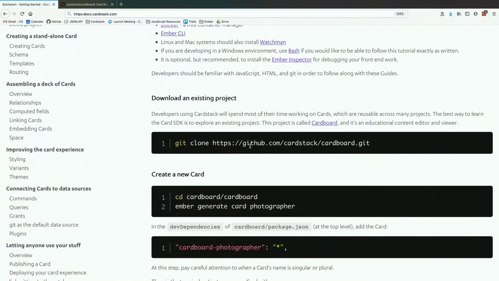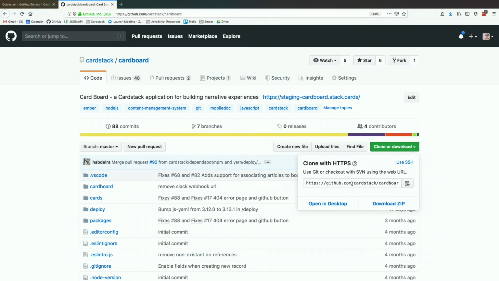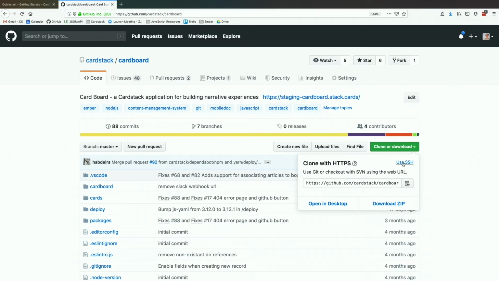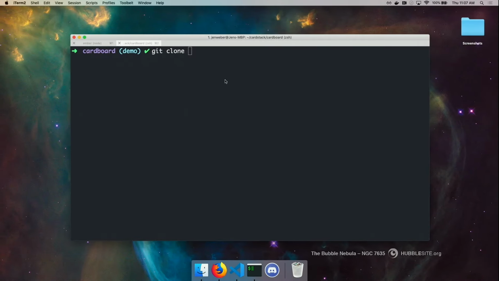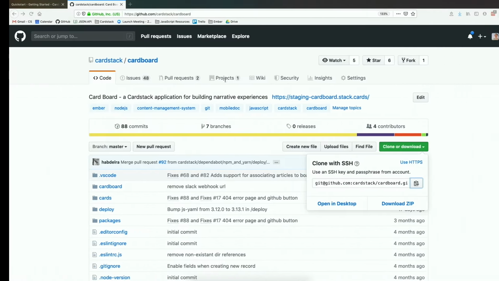So to do that, we're going to start by downloading an existing project. Here we have the Cardboard project. This is sort of like a demo that is a good place to look if you're trying to learn how to build a project of your own. You can clone it using regular git commands. I already have it here, but if I was going to be adding it to my computer, I would do git clone, grab this URL here, and do this to bring the project onto my own hard drive.